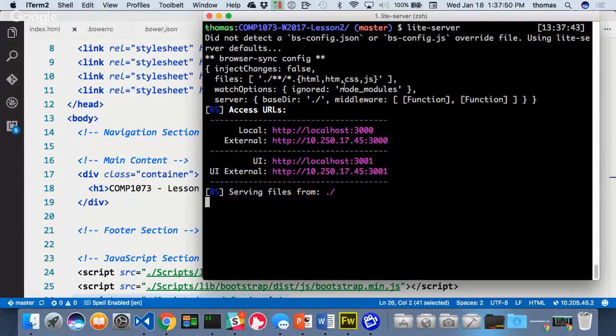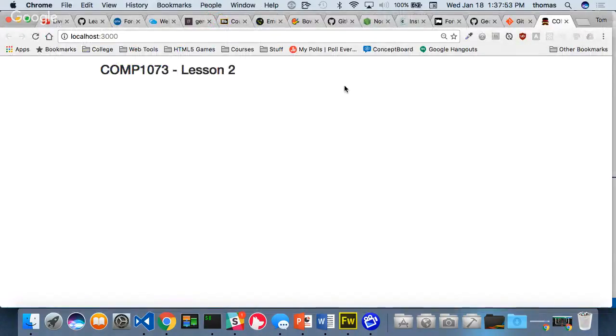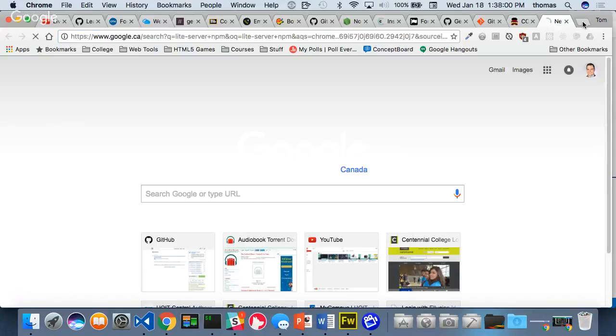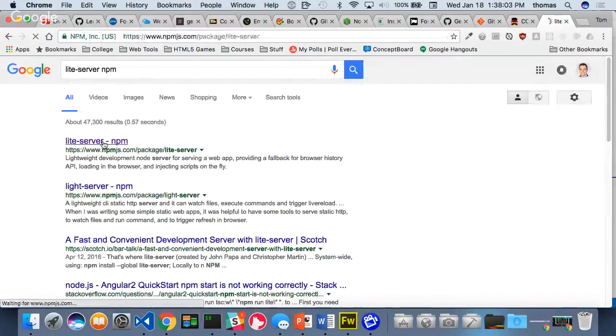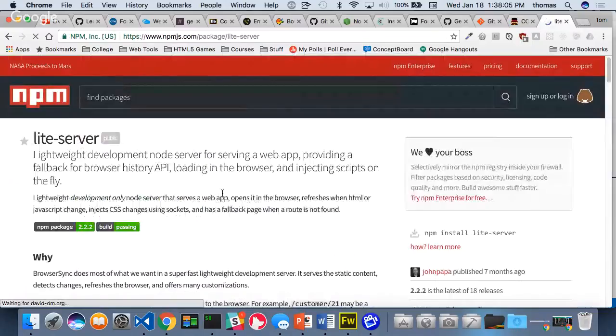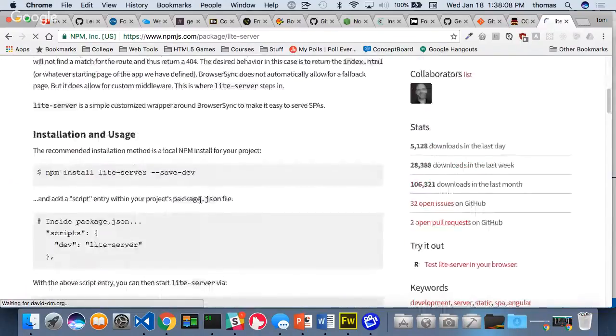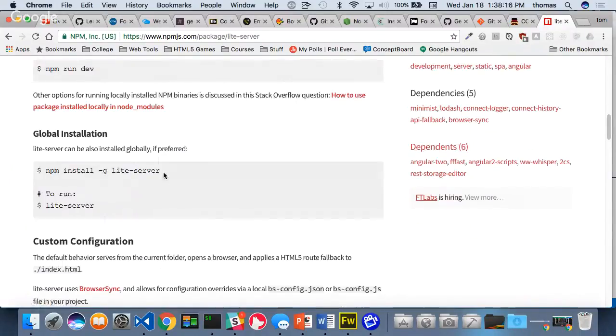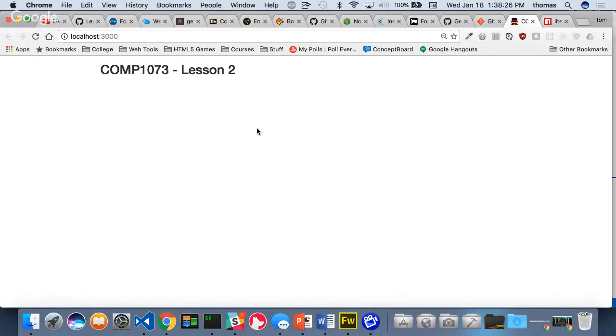And what light-server does, again, it's an npm module that you can download and install. Let me show you what that is. So light-server npm: it's a little node server that we set up really quickly. This is where it is, and this is how you install it. You can do it locally for each project with --save-dev, or you can do it globally like I've done, for all of my console applications. What this does is create a little server for me to test my applications, which is more realistic.